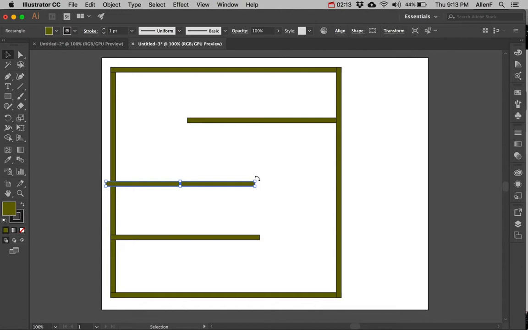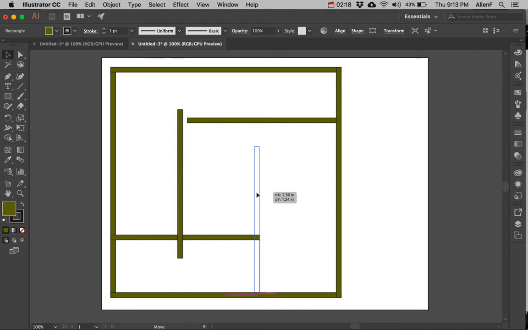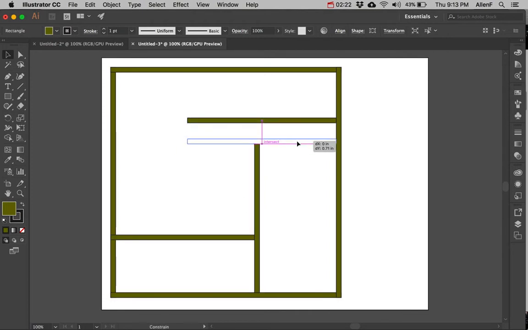Maybe I'll just rotate this. So hold down Alt or Shift to rotate that. And I'll go with that. So that's the first part of this. And then I'm going to get into layers now.